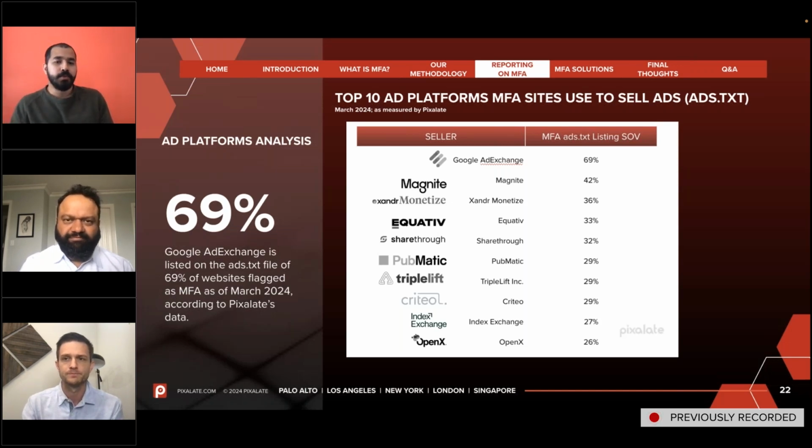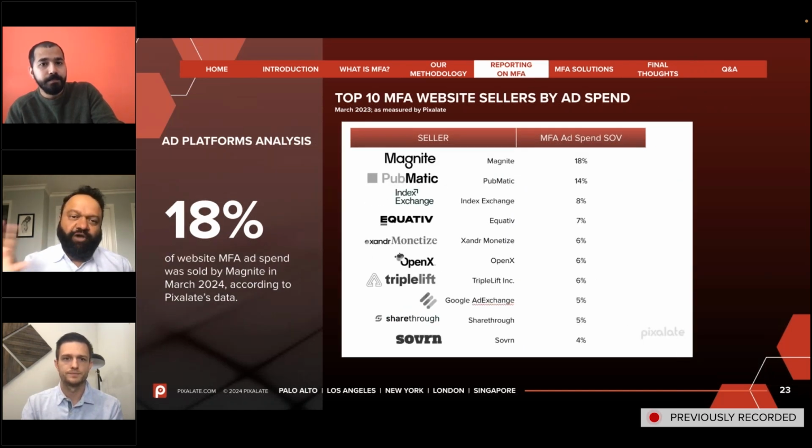Sure, I can go. So as you can see, almost 69% of the MFA websites, this is March 2024 data, have Google listed in their ads.txt, followed by Magnite and Xandr Monetize. One thing to make clear is that these are the most popular ones. Google, Magnite, Xandr, they're the most popular ones, and that's why they show up on the ads.txt. Right, this is the ads.txt files of the MFA sites. Of the MFA websites, yes.